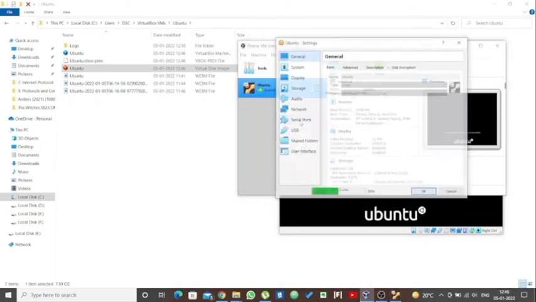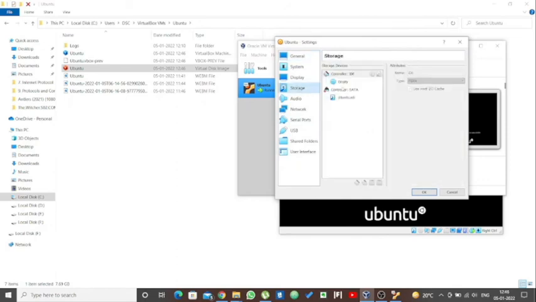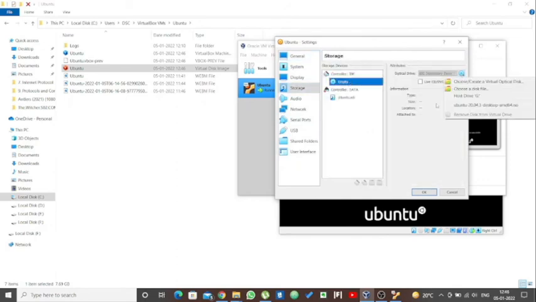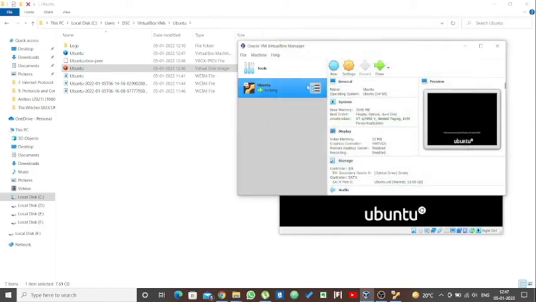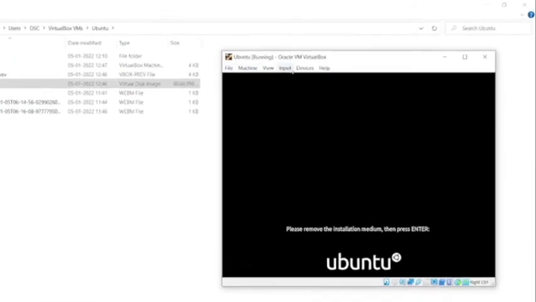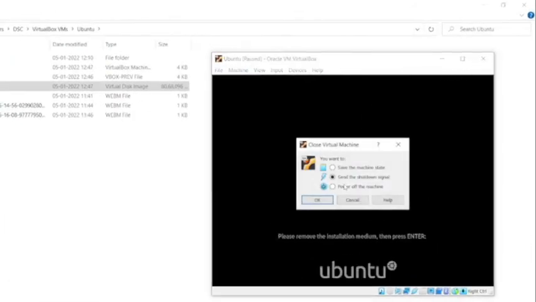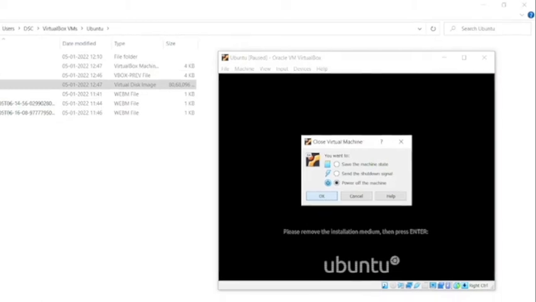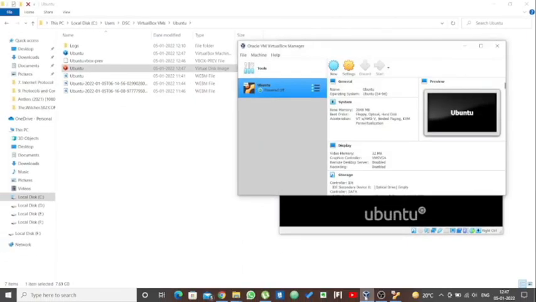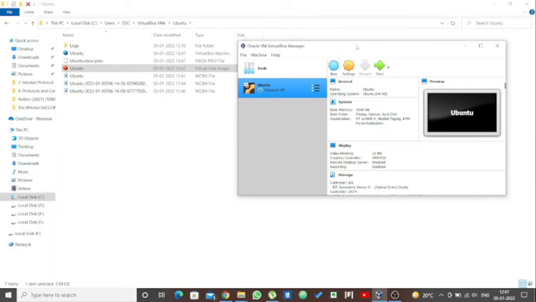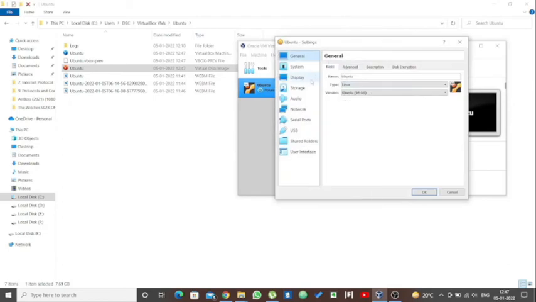So if I go on settings, you will see in the storage I have removed the installation media, because next time if you start with this media, it will show you that the system, you need to remove the installation media. It is showing here also. So let me power off this machine and let me do it once again. So yeah, now I'll remove the installation media, and I'll start the system once again.